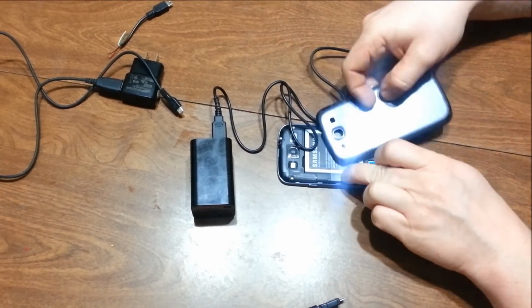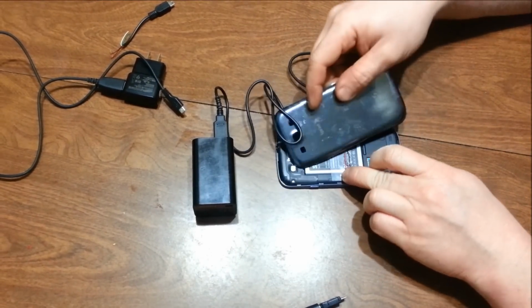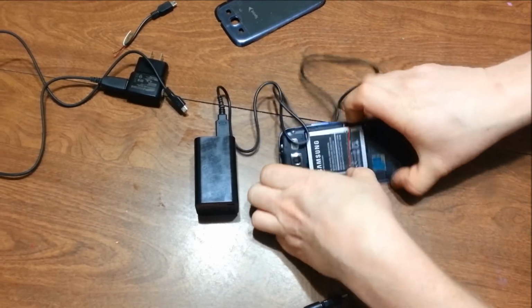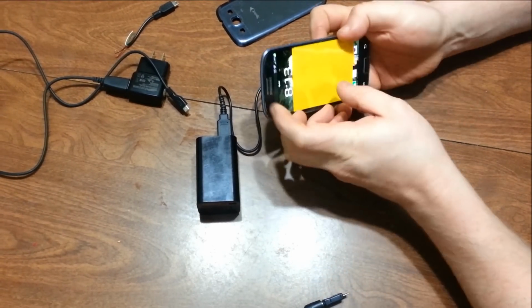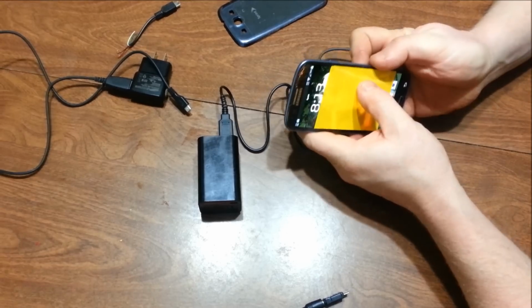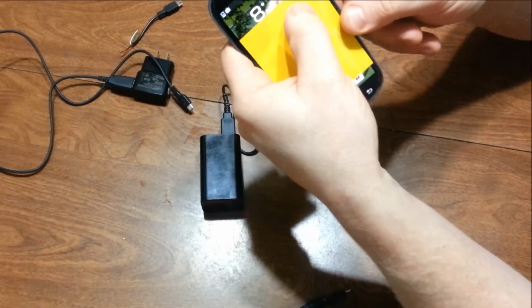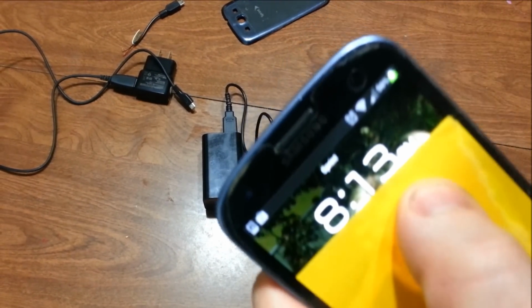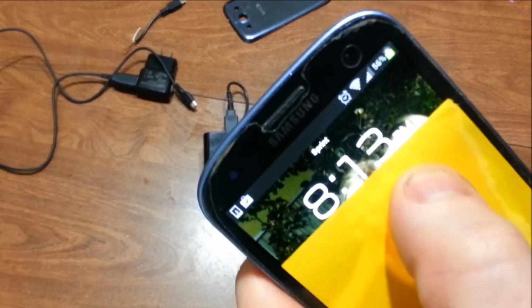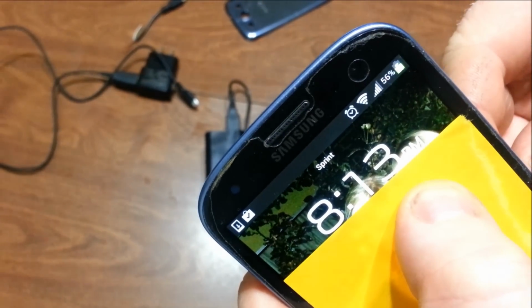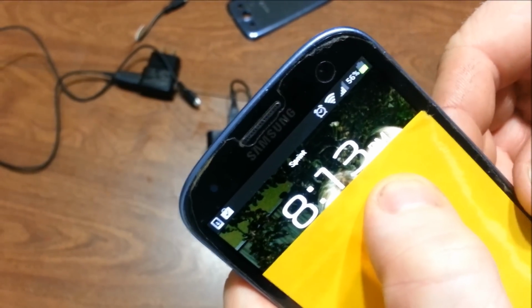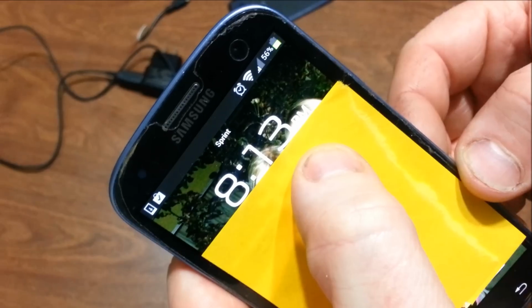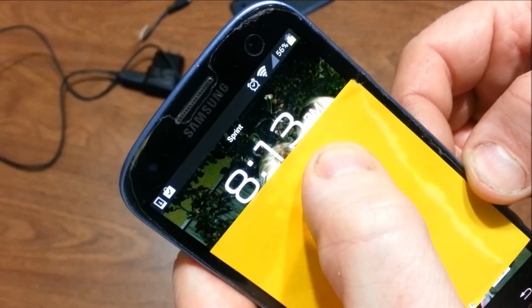I can snap my cover on almost all the way. Let me show you. Let's flip it over and zoom in there. You can see the little charging signal. Let me pull it off. Not charging. Reattach it. Charging.